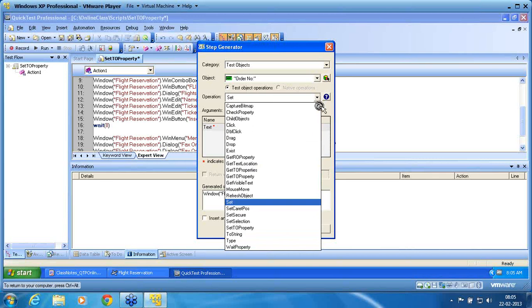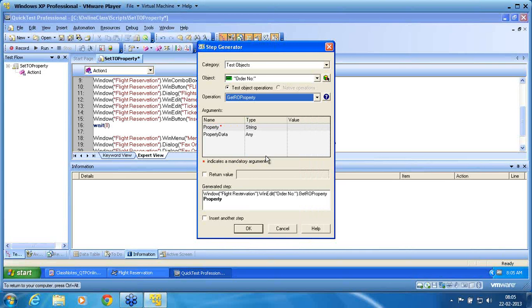What is the operation I need to do? Last time we did get visible text. This time I'll try to use get RO property. RO property is a runtime object property value, not the description property value. Which property holds the order number? I know it is the text property. If I don't remember the property name, I use spy and try to understand which property is holding the order number.